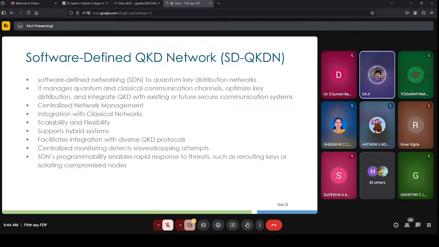Also, you are able to establish secure channels. You are able to get the keys using the existing APIs, which is also possible using the SDQKD network. And for the scalability of the network, we are able to introduce new channels and quickly make complex network solutions. It is able to support hybrid systems and it facilitates diverse QKD protocols.